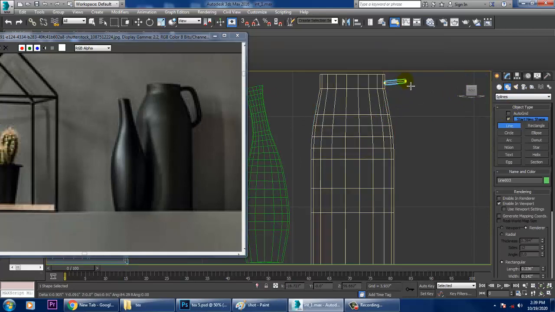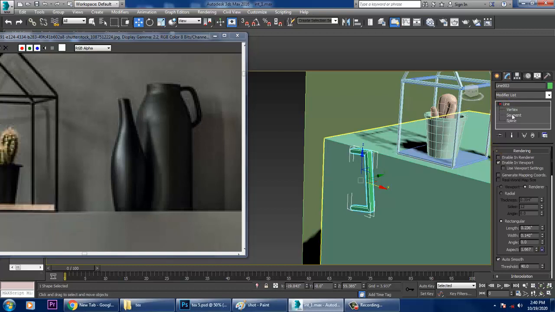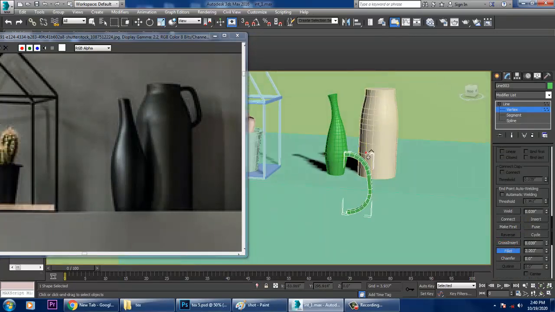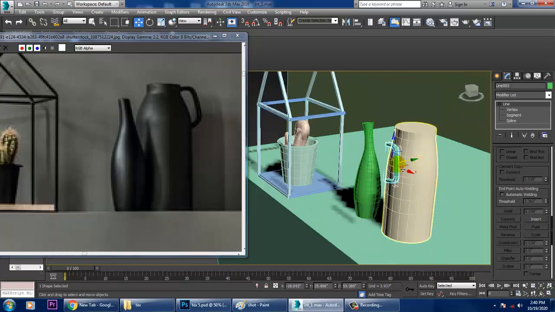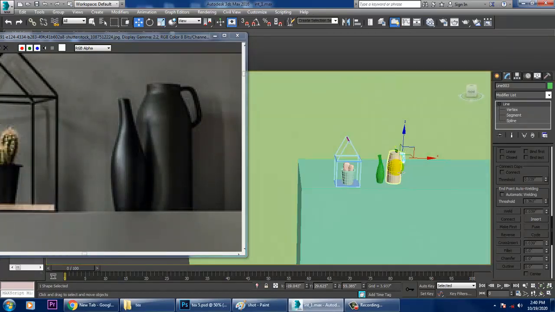Let's just take a line tool over here and just make a handle of it. So select these two vertices again and let's just give a fillet to it. So once you're done with this, you can just drag it over here. Just push it inside this handle.